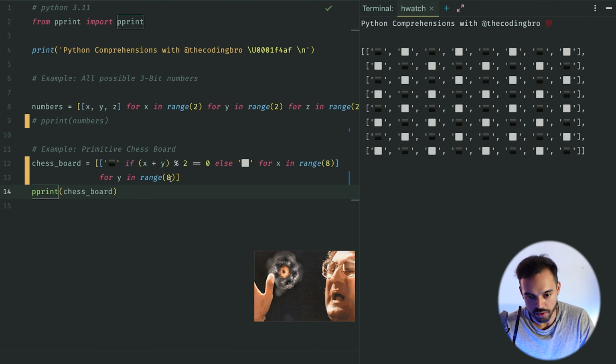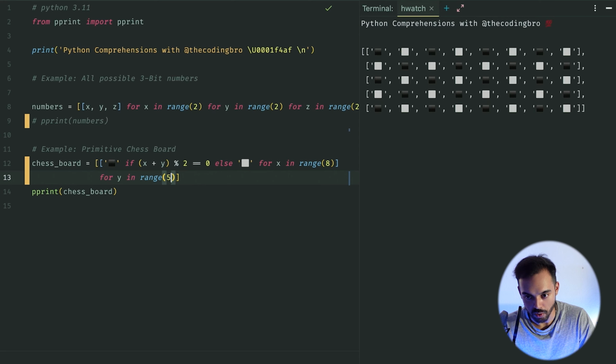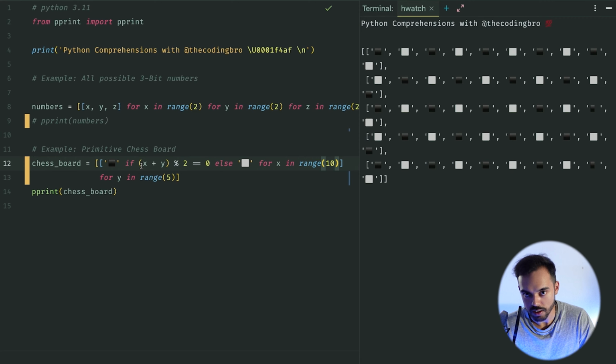So let's play a bit with the dimensions here to understand what is happening. Let's say if we reduce y to 5, we only get 5 rows. And if I increase x to go to the range of 10, then the rows get wider. In the inner list comprehension, you can basically use both index variables to do a fancy calculation, and this enables us to alternate between the black and the white tiles. So with this last example, I want to illustrate that you can get really creative with list comprehensions.